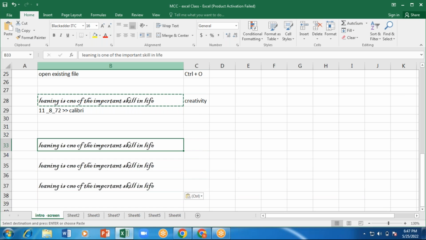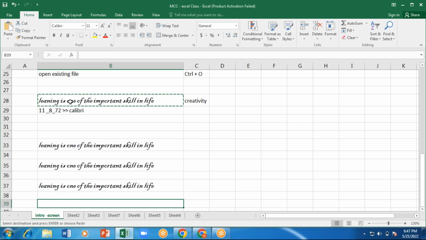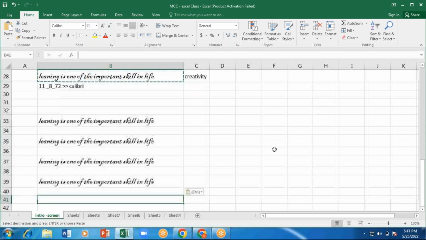For copying this, I'm using this option, copy, Control C. Okay, I'll go on this, click Control C. After you click, wherever you want, just go to that place and paste it, Control V. To paste, Control V.